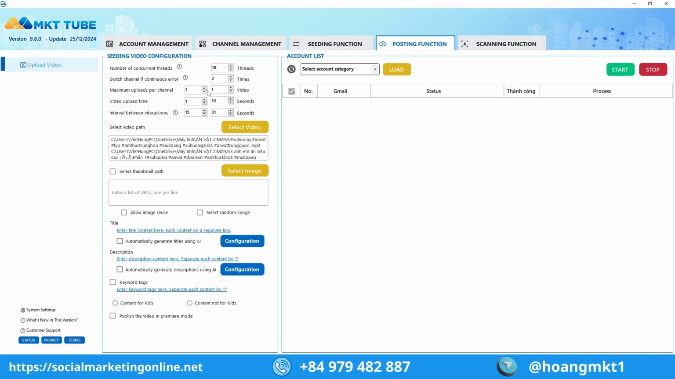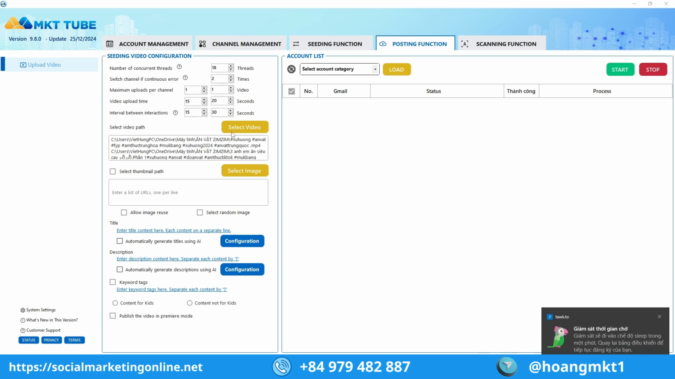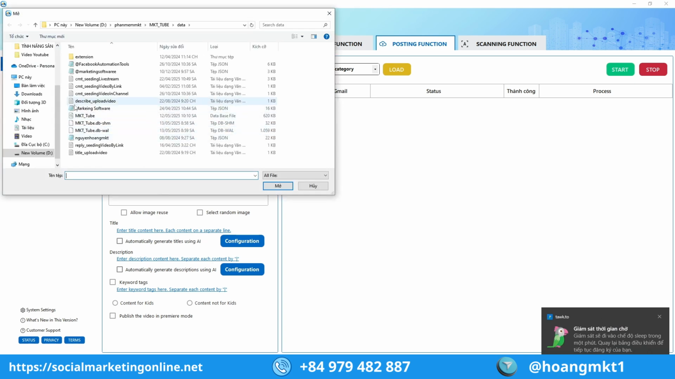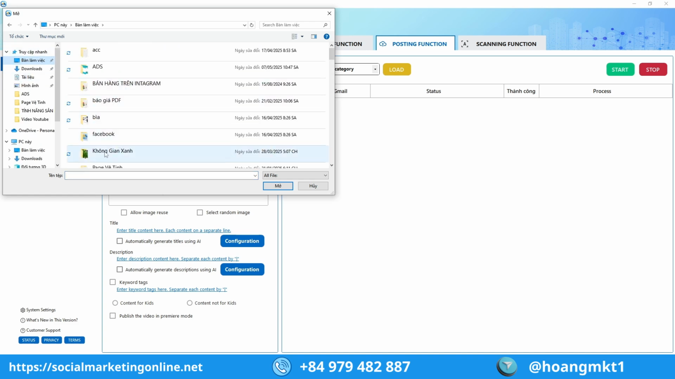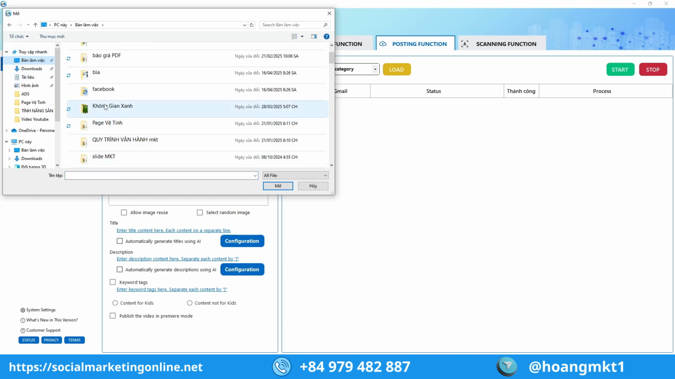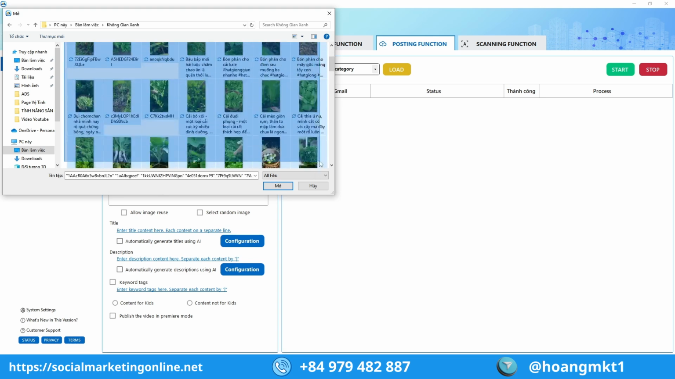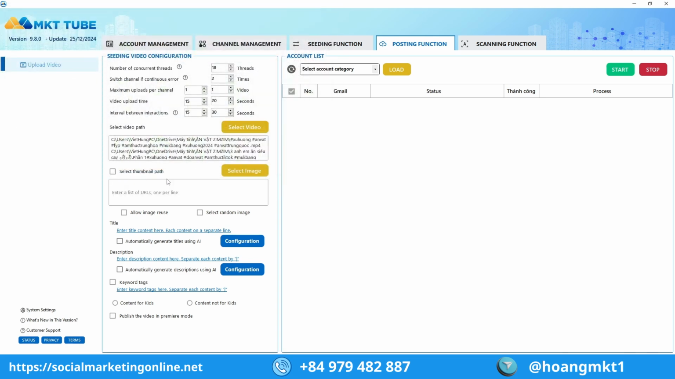Next, go to the video posting feature and select Upload Video. Here, you will choose all your videos, enter their titles, descriptions, and tags. Then, set the number of concurrent upload threads. Finally, select all your YouTube channels and click Start. The software will automatically upload the videos to all selected channels for you.